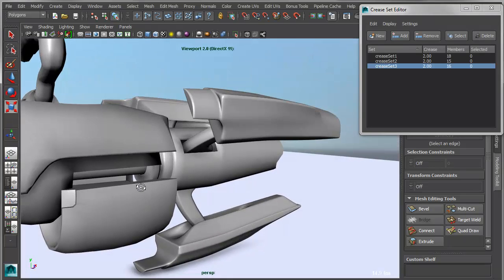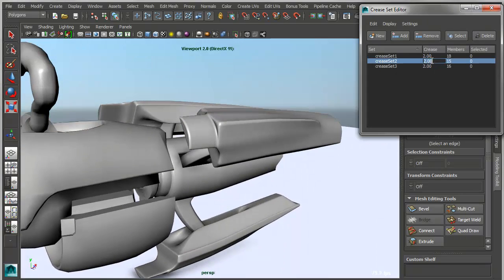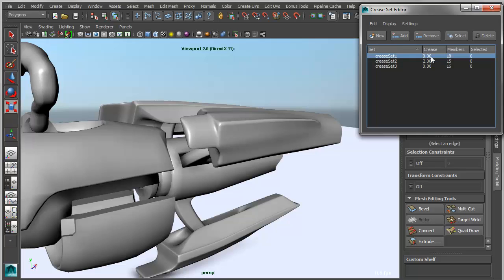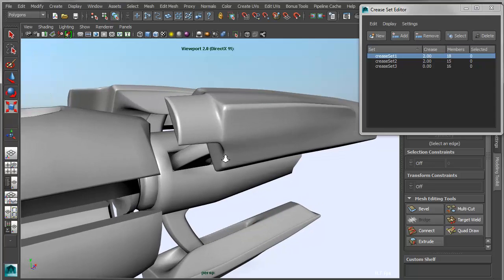So now what I can do is turn that off and on for each one of these sets. So I can basically go in and say, okay, well I want to turn that off, or maybe I want to turn this one on, and I want to turn the crease for the exterior off, or that's the interior there. But you get the basic idea. I can go in and change these values individually on each set of edges, basically giving me the amount of crease I need.